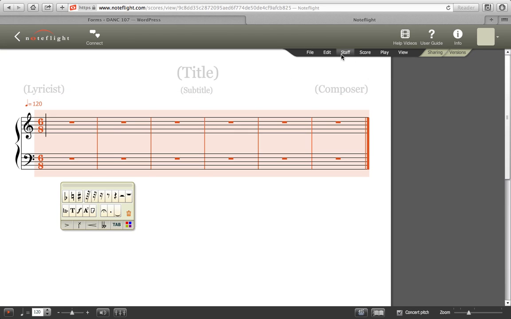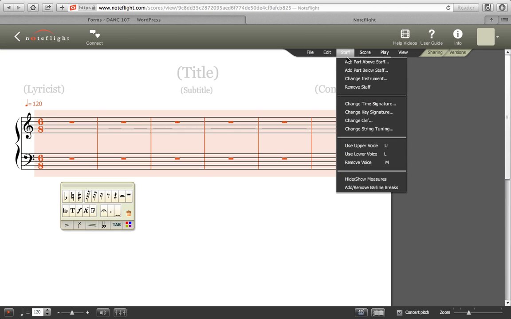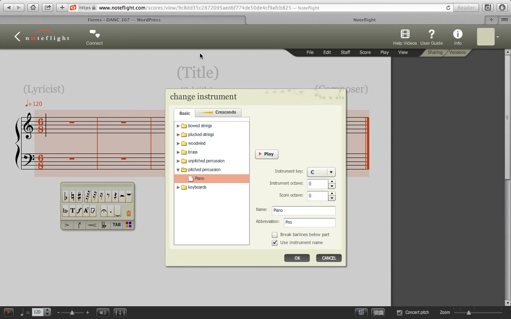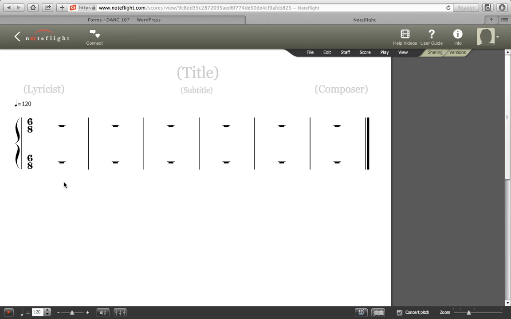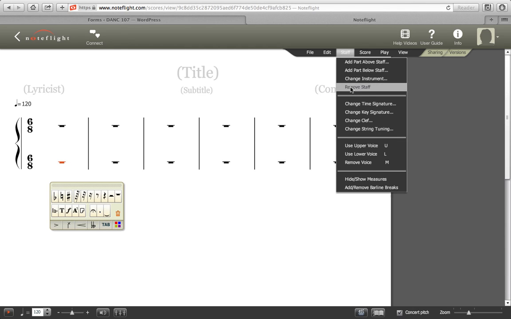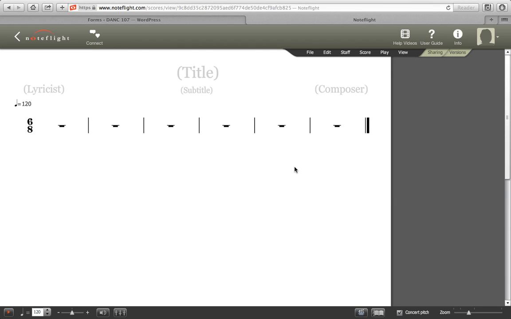So scroll over to the staff tab, click that, and change instrument. Scroll down here to unpitched percussion, choose rhythm, and OK, and voila. Lines are gone, and we just have rhythm in front of us. We still do have two staffs, we only want one, so highlight the rest on the bottom staff. Again, go to the staff tab, down to remove staff, and voila. Again, at that point, you have one staff to work from.